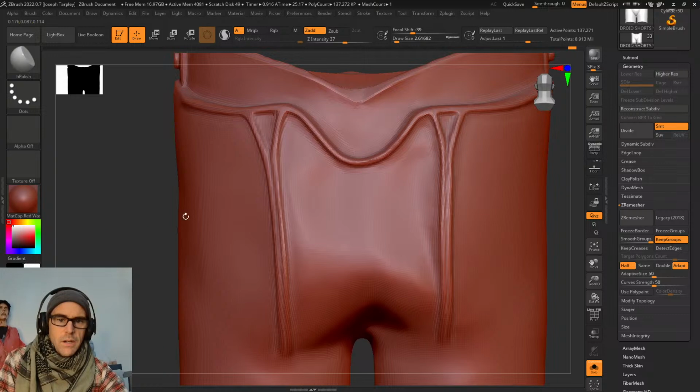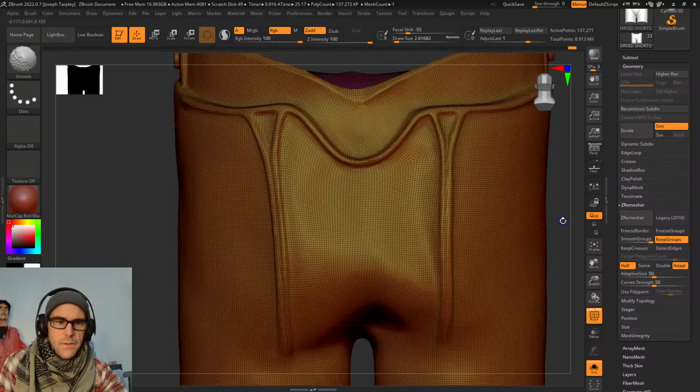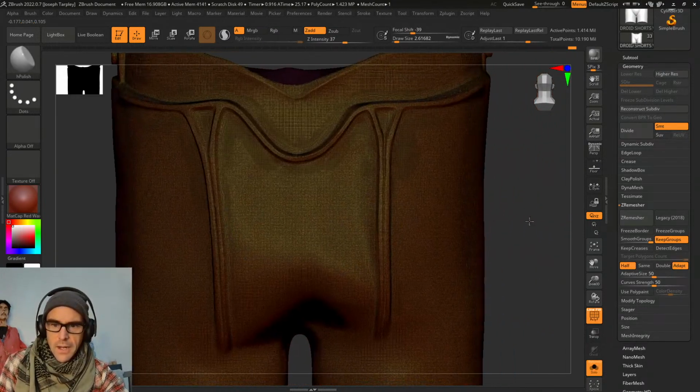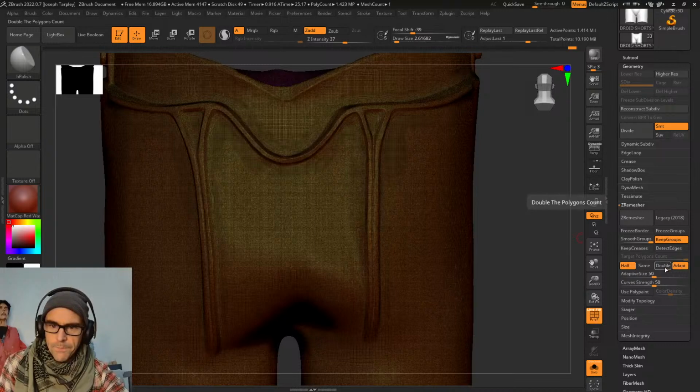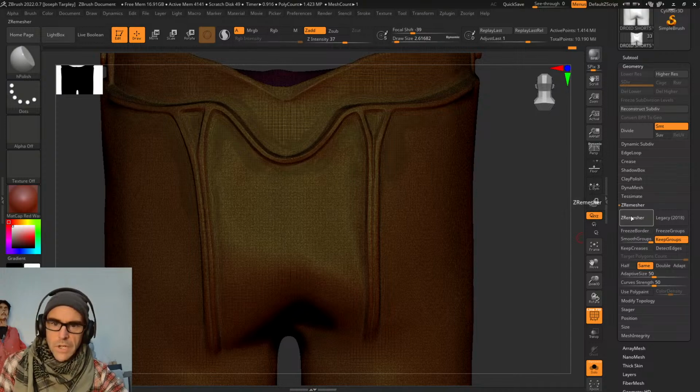So, oops, see that? Too low res. All right, let's try that again. Let's do the same and turn off Adapt. Keep Groups. Try it again.